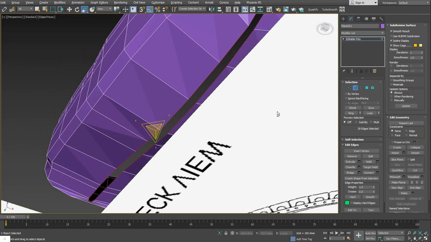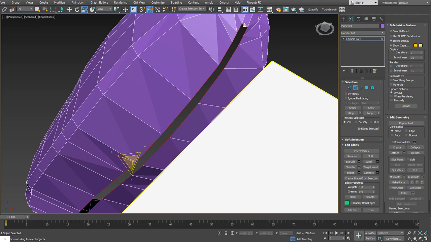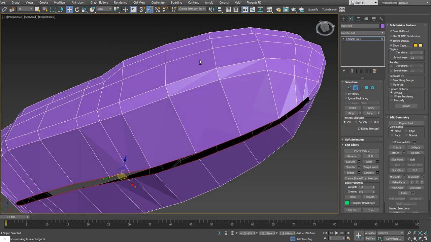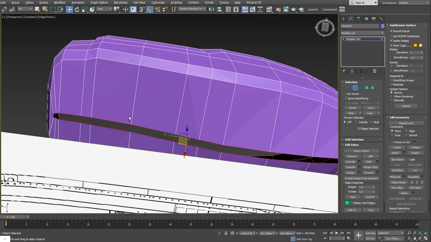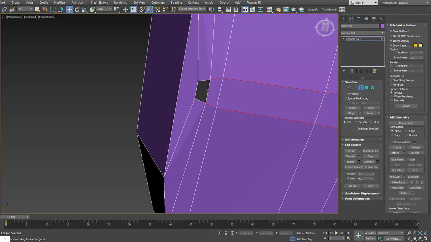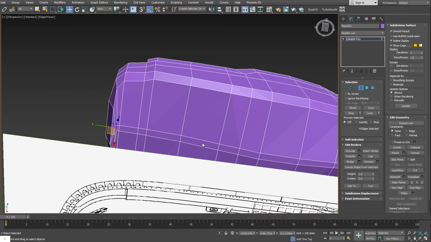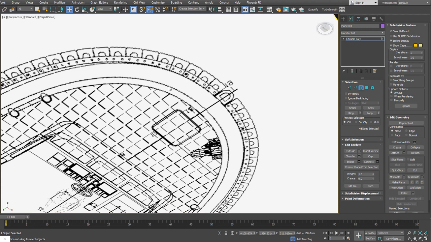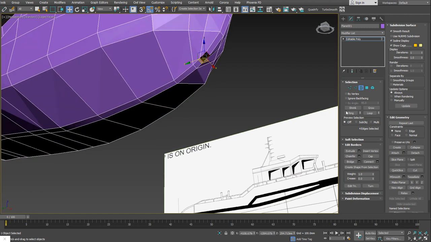Select them and unselect these ones. This part and this part. And now press bridge. And now let's select this empty part and choose cap, close it. Okay, press cap.